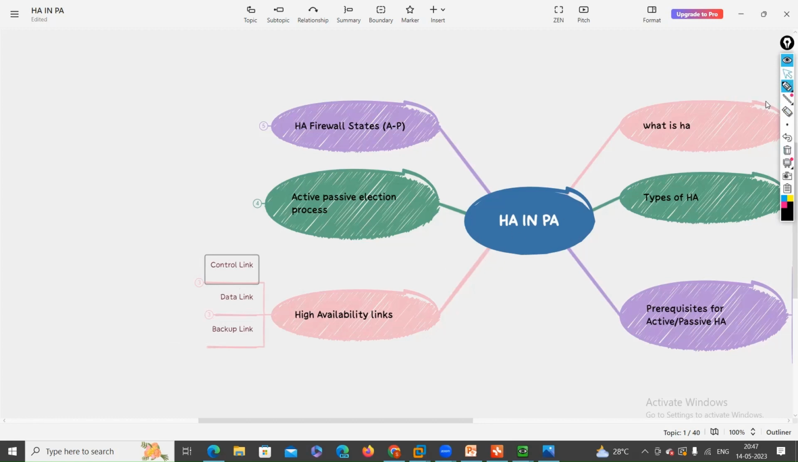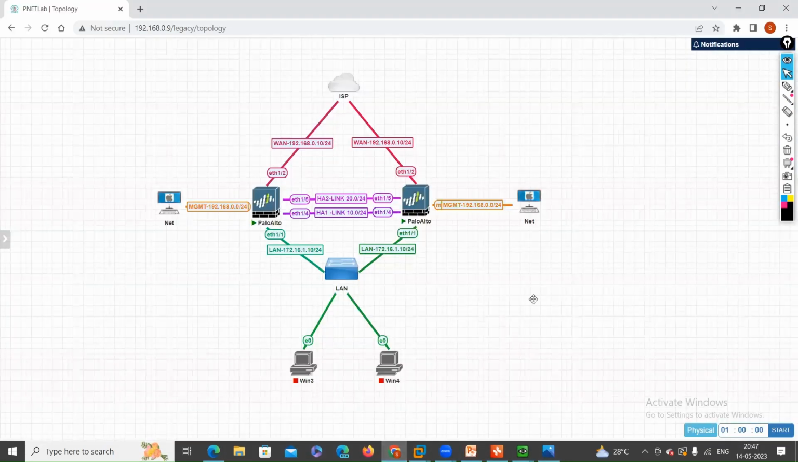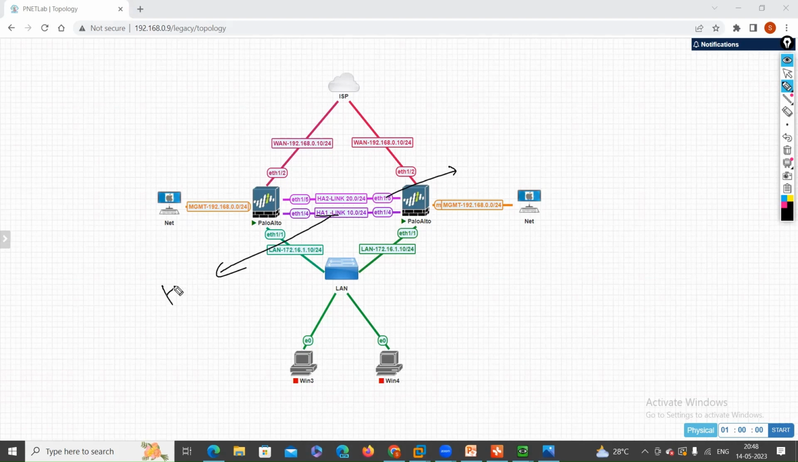The pair of interfaces, right? When you're deploying your Palo Alto firewall high availability active passive, you need to provide the reachability between the peers with a pair of interfaces. One interface you have to decide as the HA1 interface. This is Ethernet 1/4 in our topology, which we have used as the HA1 interface, and Ethernet 1/5 I'm going to deploy as the HA2 interface.